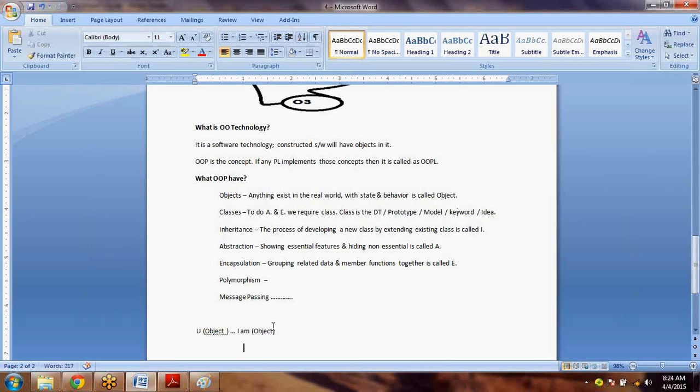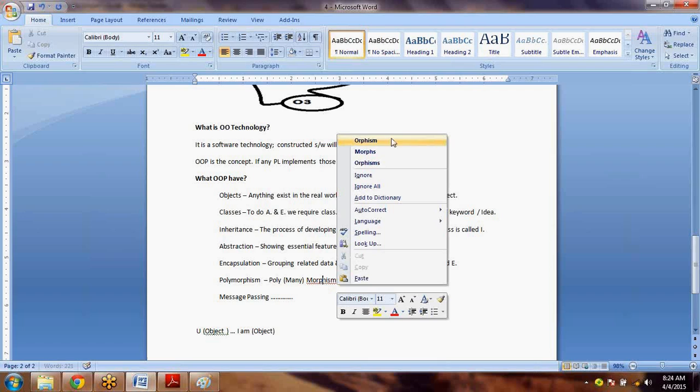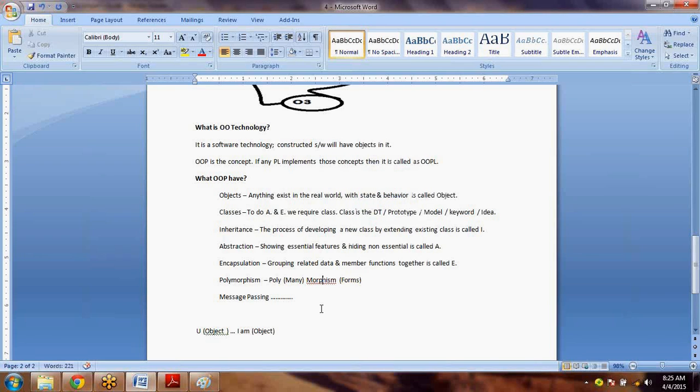Poly means many, morphism means forms. Many forms is nothing but polymorphism. Now look here. Polymorphism. Poly means many, morphism means forms. Many forms is nothing but polymorphism.